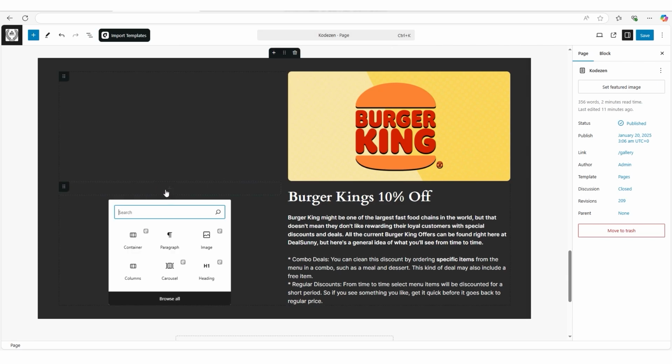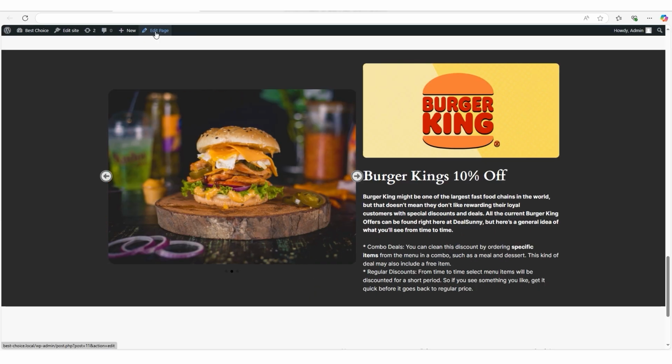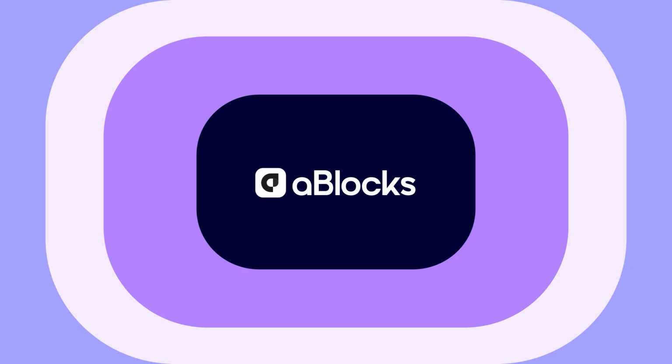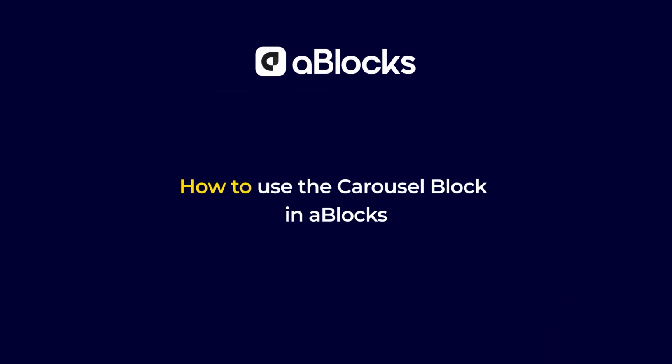Hey there! Want to add a cool carousel to your site with aBlocks? It's super easy. Let's get started.